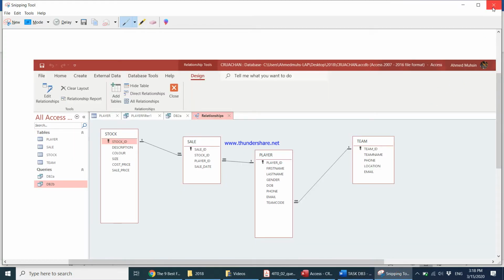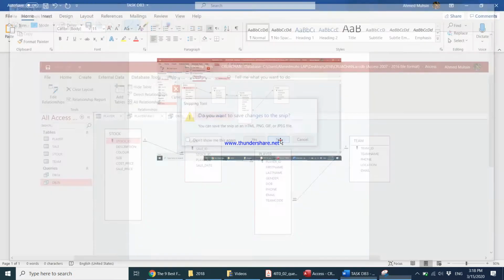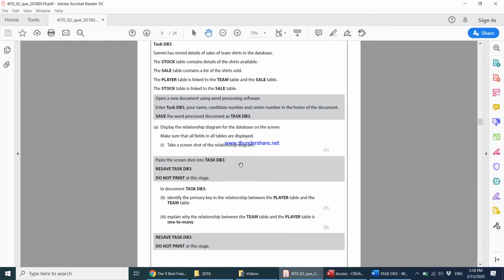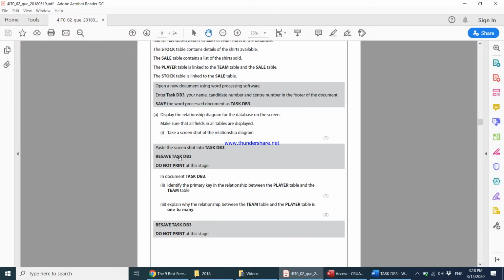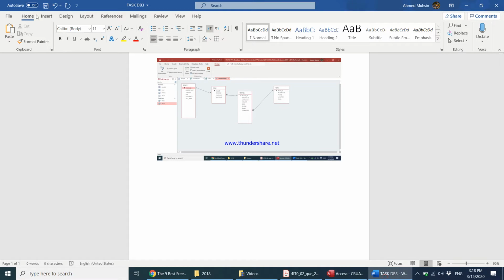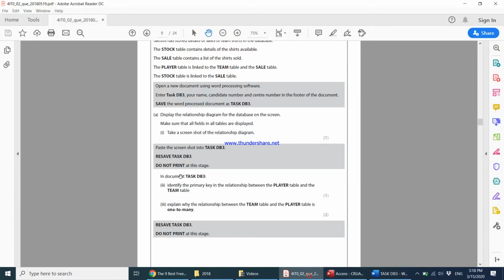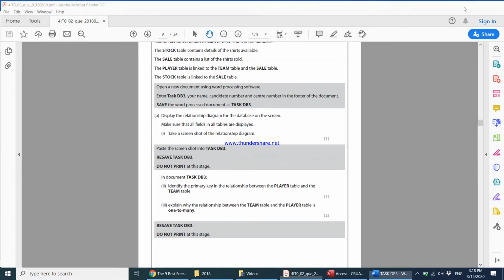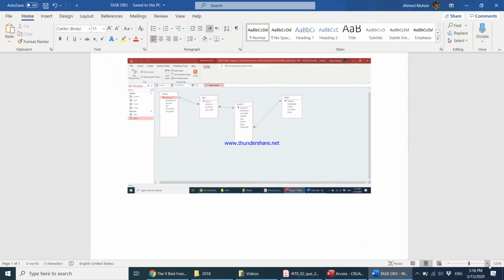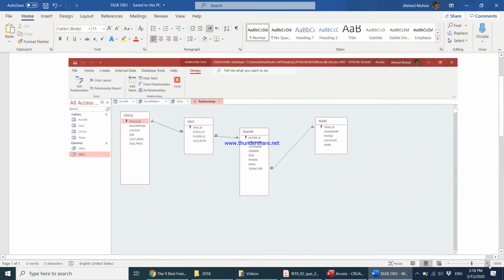Then moving on, the question goes on to say paste the screenshot. Okay, resave task DB3. That's done as well. And then it goes on to say, do not print at this stage. In document task DB3, identify the primary key in the relationship between the player table and the team table. So between player and team, what is the primary key we are supposed to identify? You can see the primary key will be team ID.